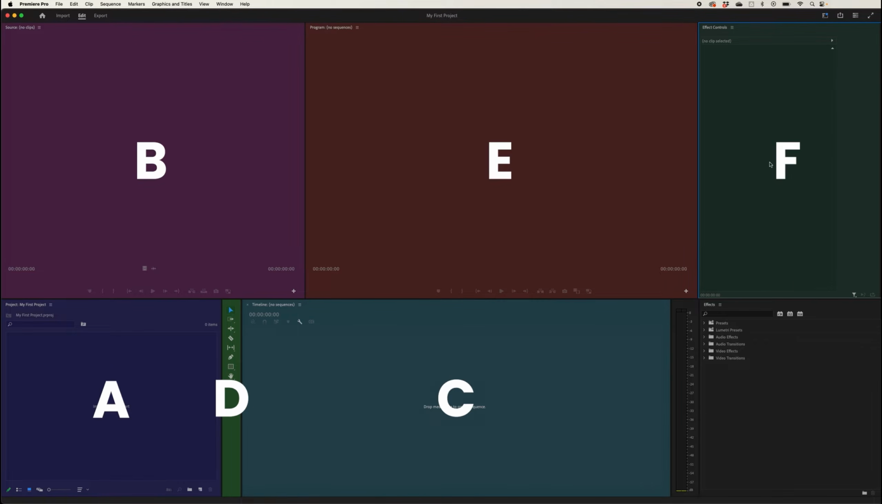And in section F, we have effect controls. You can use the effect controls panel to access the native properties of a clip that you have edited in your timeline, such as motion, which changes position, scale, and rotation of your clip, opacity, which changes the transparency, and audio, which changes volume properties. Additionally, when you apply effects to your clips, the controls or properties of those effects will appear in this panel as well.